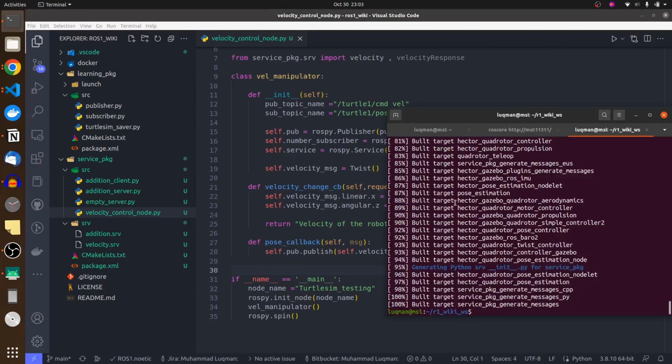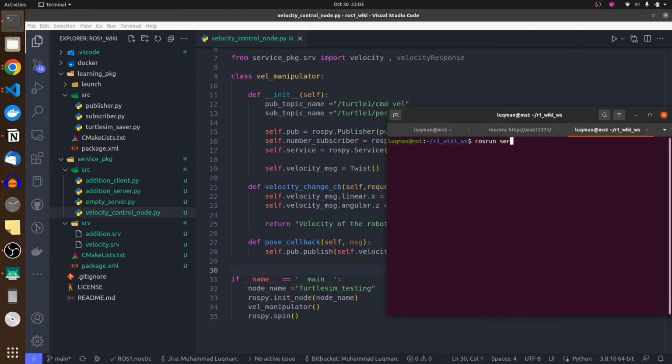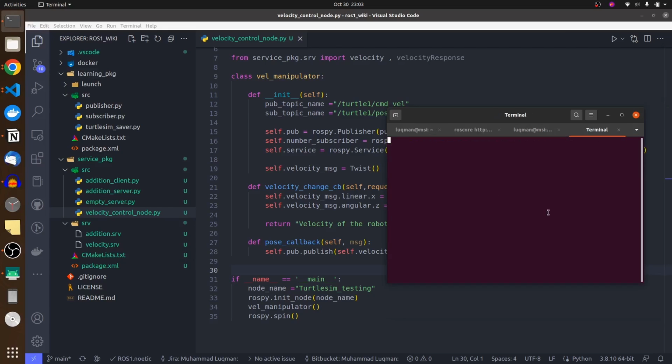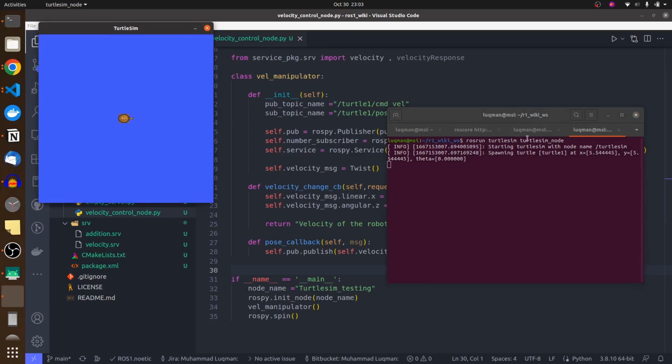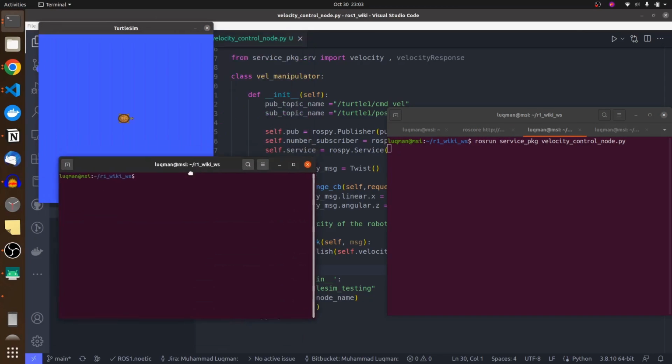So we are now at a point that we should run it. rosrun service package velocity control node. Is there any error? No, there is no error. It is not going to be working in this manner. We have to make turtlesim come up because it utilizes turtlesim. This is our server running.